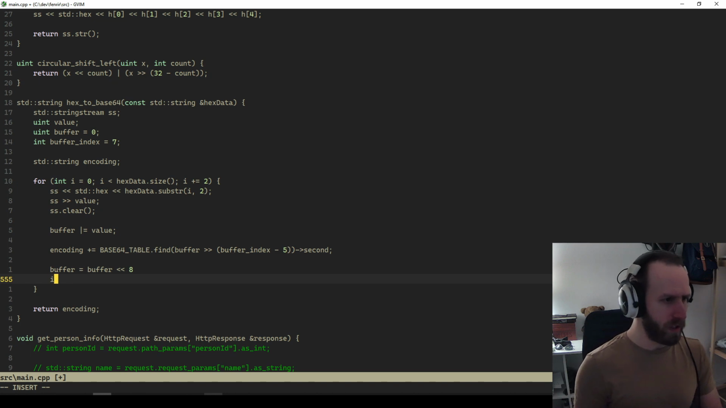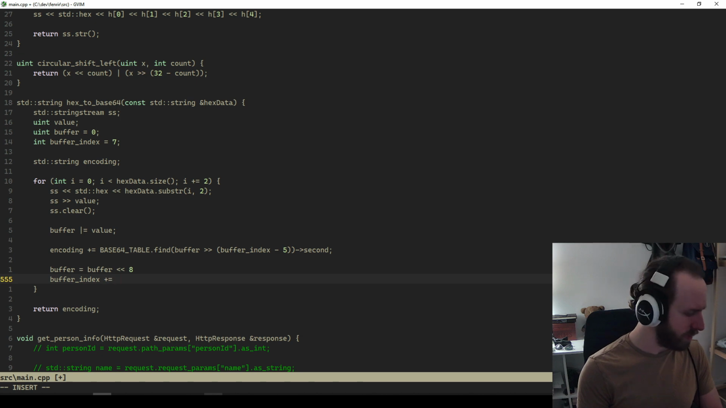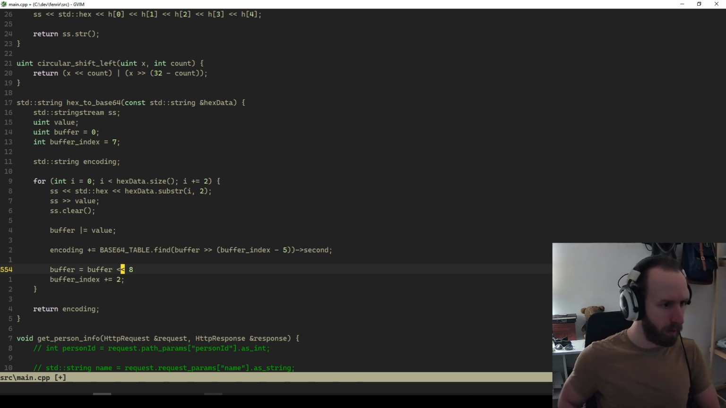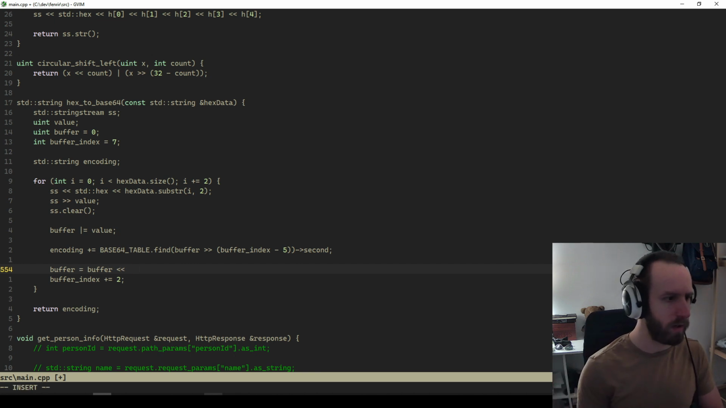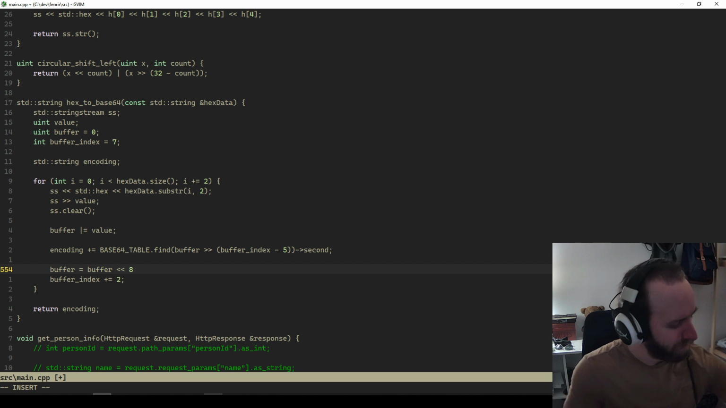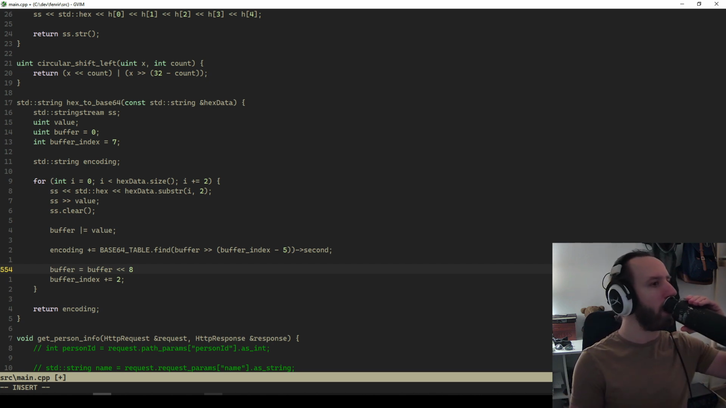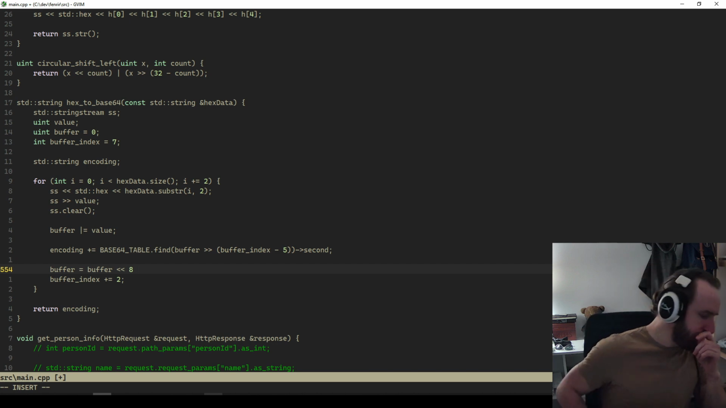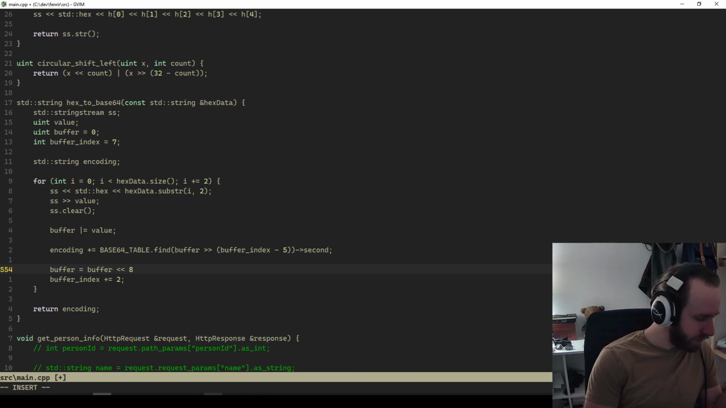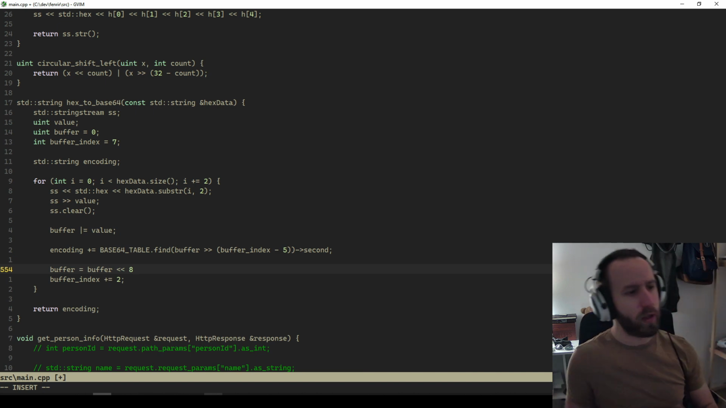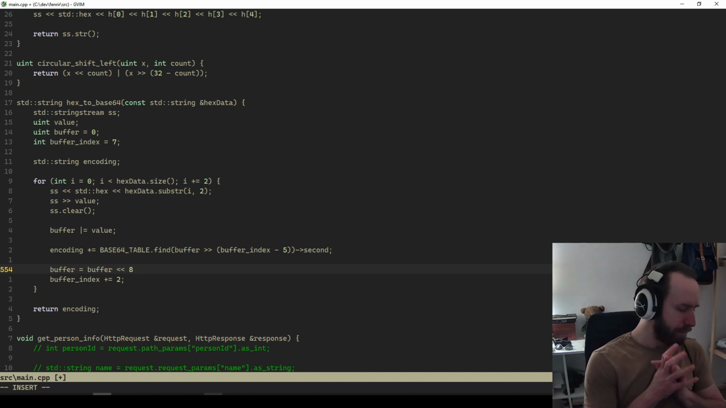Afterwards we're going to increment the buffer index by 2, but we need to remove those bits and only grab the lower ones. Well, what we could do is take the bits I had and then just clear those.